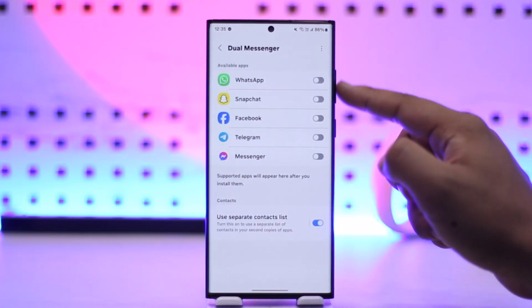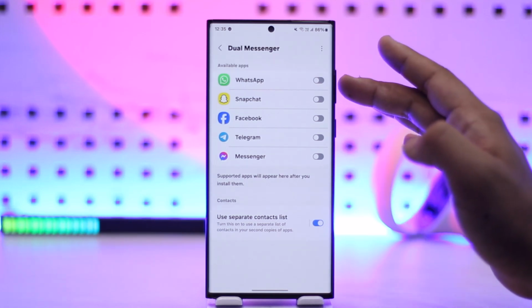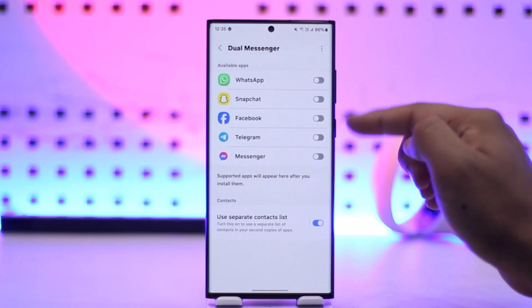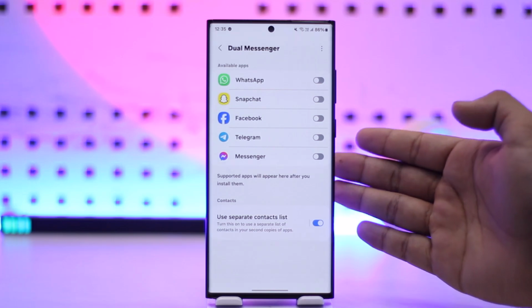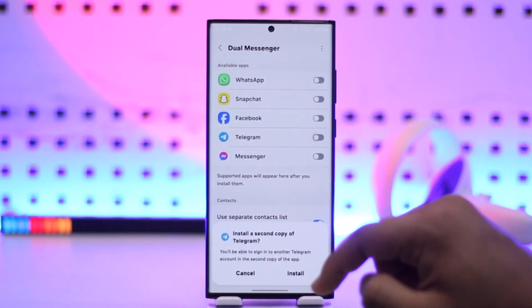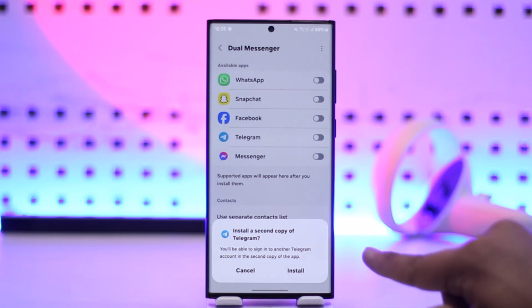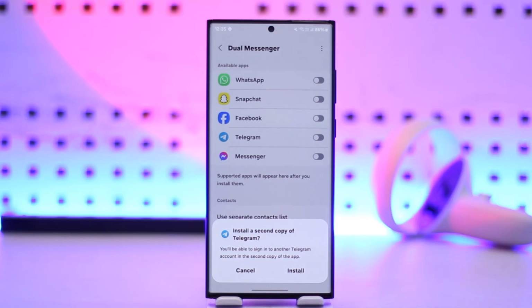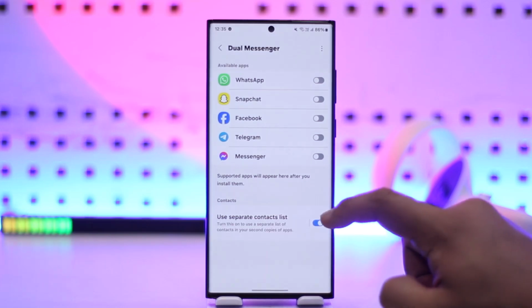From dual messenger here you can see available apps. So if the app that you want is actually supported in the list of available apps, so if I want to create, let's say, another Telegram app, so one is already installed over here, I can choose to install another one. It will ask me to install a second copy of Telegram, so I can click on the install button to do so. This is one of the features to do it.